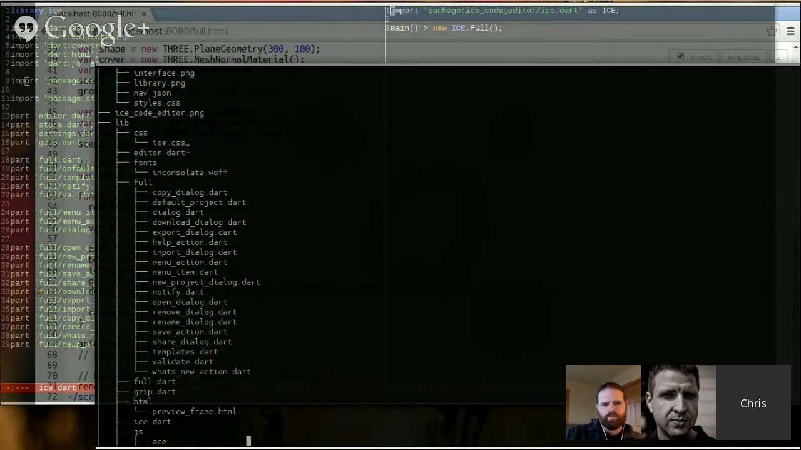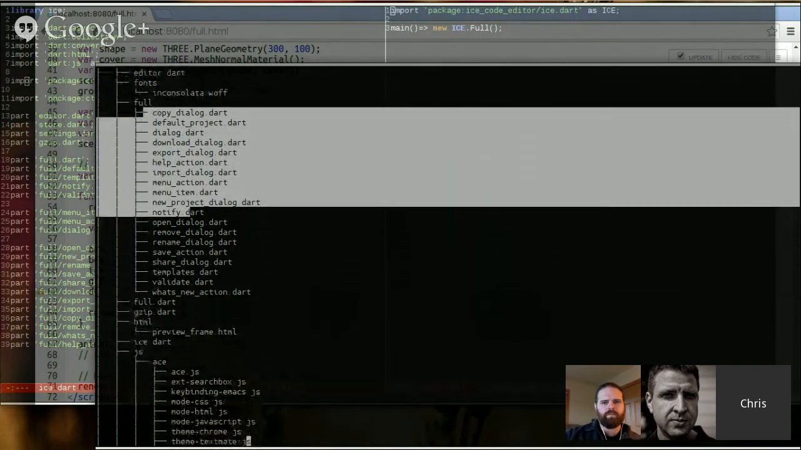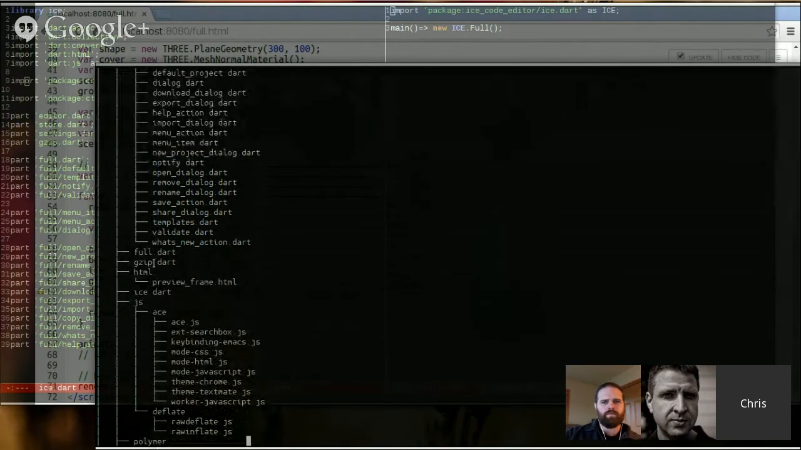In there we've got the editor file, and a whole bunch of menus and dialogues. The main file that contains just about everything is going to be full.dart right here, and then ice.dart is what pulls it all together.